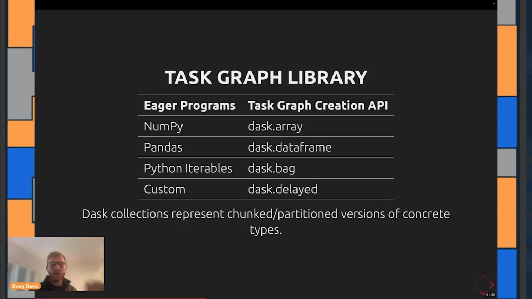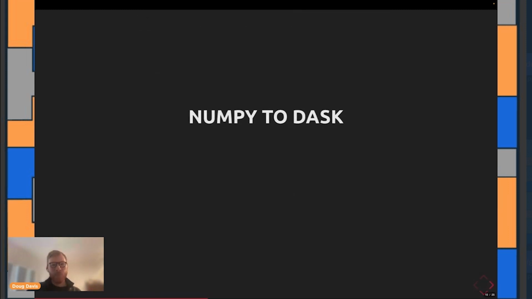You have a bunch of small little NumPy arrays, not necessarily little, but smaller NumPy arrays than your overall Dask array. And the Dask array represents those, and the execution engine orchestrates how to compute with them. So that's Dask in a nutshell.